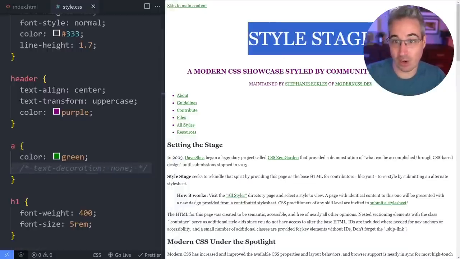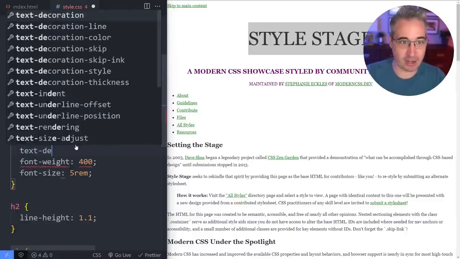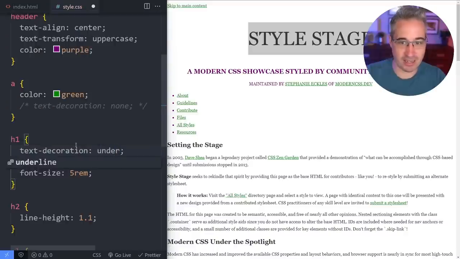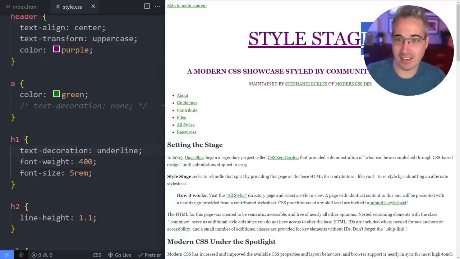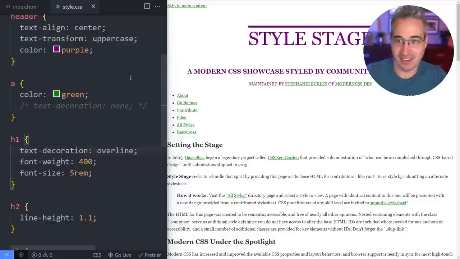You could also, on my H1 here, I could say that I have a text decoration of underline and I can add it in. Underline, and maybe I just want that. It's not a link, I'm just making it underlined because I want an underline on there. The ones that you'll probably use less often, but you do have the choices of, are overline, which puts it on top instead.